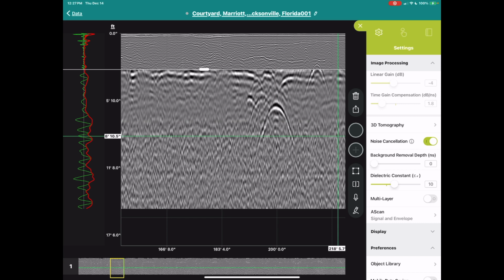Background removal is utilized in depth or in time. It starts at 0 nanoseconds and can be scrubbed down to really whatever increment you'd like within the time window. Here again, you can tap on the dialog box and input values numerically. Really, I usually just use this to get rid of the direct wave and the ground wave.